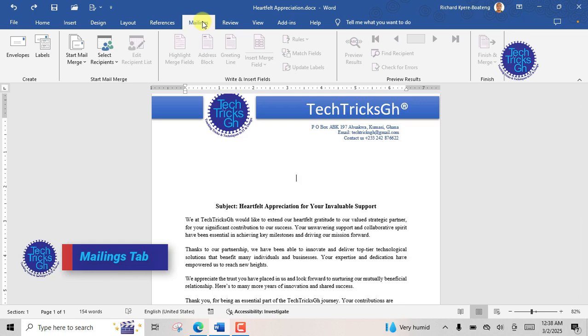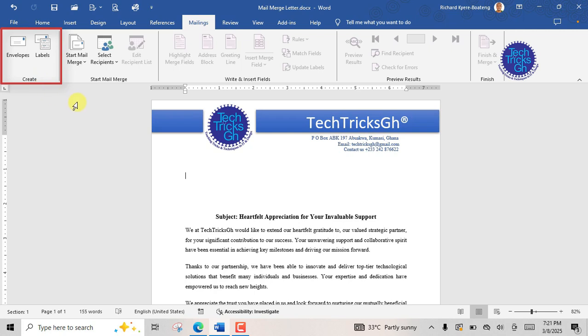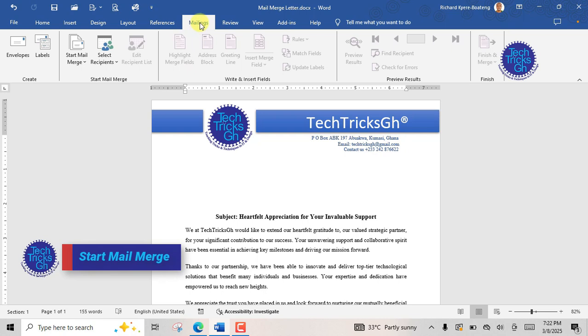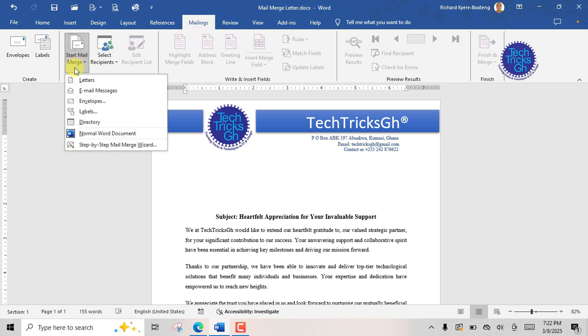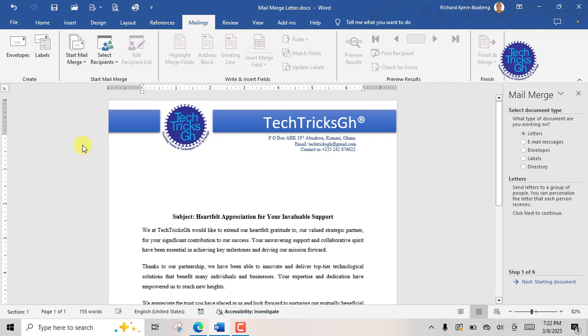Mailings tab, used for creating and managing mail merges. It has the Create group, Start Mail Merge group, Write or Insert Field group, Preview Results group, and Finish group. To start a mail merge, click the Mailings tab. Select Mail Merge, then choose Step-by-Step Mail Merge wizard.